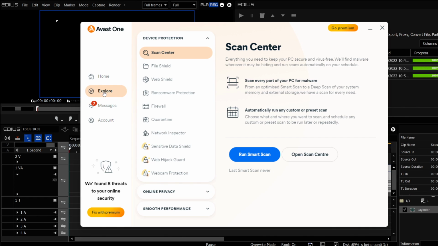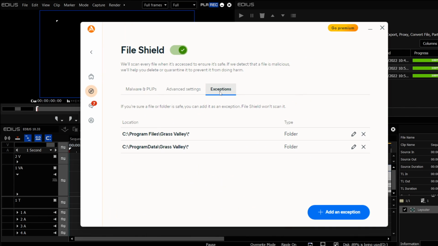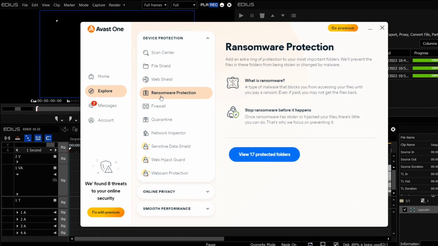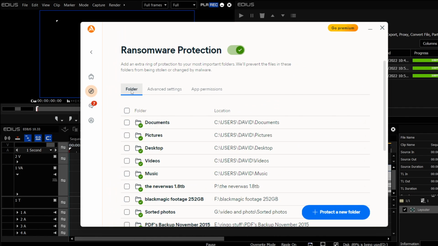It will be different for each antivirus program. So for example, here, I've had to go to File Shield, open the File Shield, go to Exceptions and add in two Grass Valley folders into that. I've also had to go into Ransom Protection here and adjust that, add in some permissions on that. That's actually solved most of my problems.